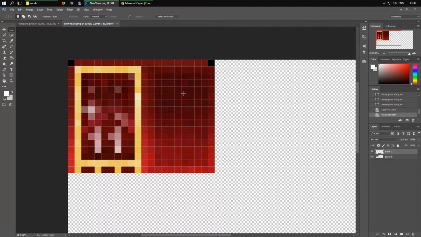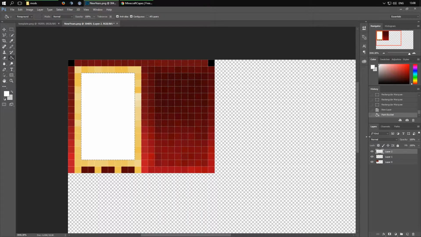Alright, so now we got the basics, well, almost basics of our cape, so we still have this part in the middle. So what we can do is, maybe you can just grab a bit out of the right side and edit it, or we can create a new overlay for this part. Select the middle part, and you can make a new layer and fill it with the bucket tool or with the shortcut G and fill it with a color.